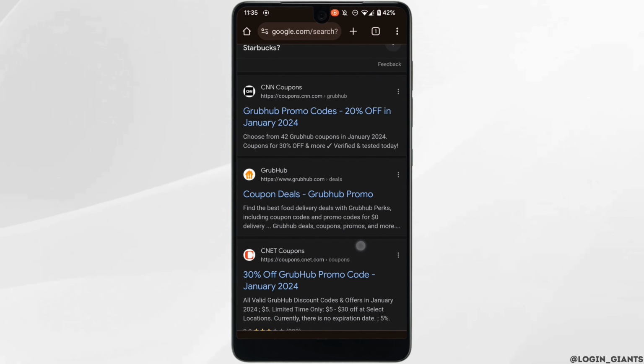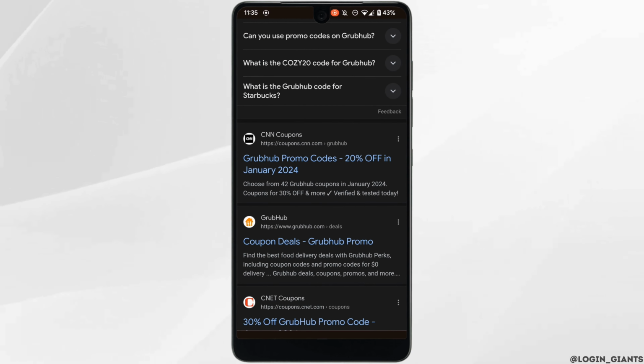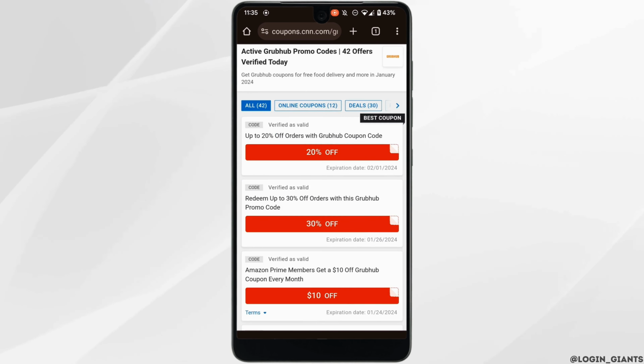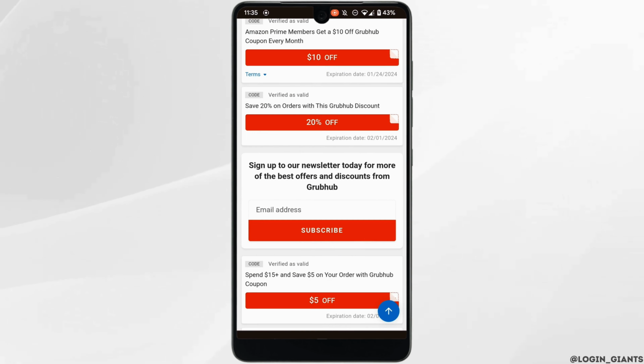Different sites will be visible to you. You can head over to any one of it. Let me head over to CNN coupons. It will land you on this interface. You can see different coupons are visible to you. You can click on any one of it.